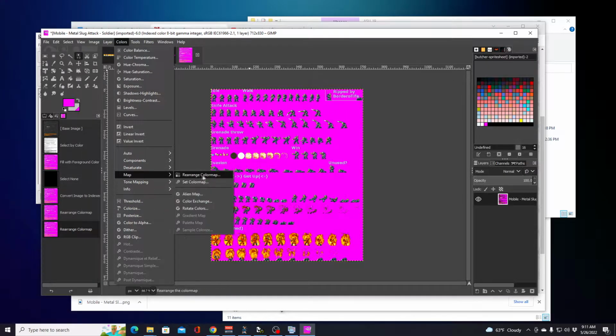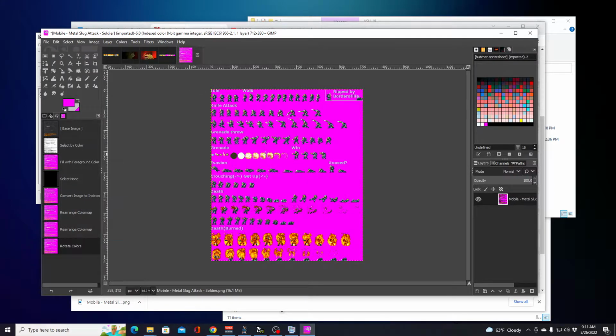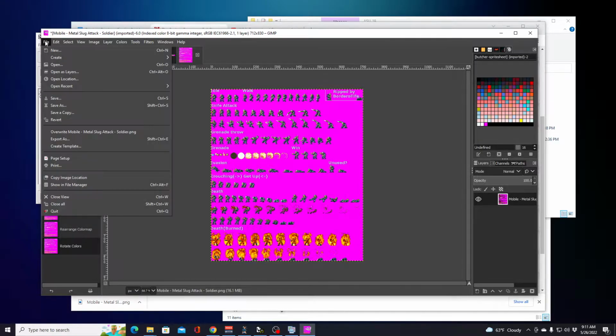I'm gonna still do the rotate colors. Looking at 2 clockwise. All right, so everything is how it should look. Yeah, we'll go ahead and export this. I think we're good here. And remember, the 0 is the transparent color for any sprite. So the index of 0 for a color palette is the transparent color in a sprite.